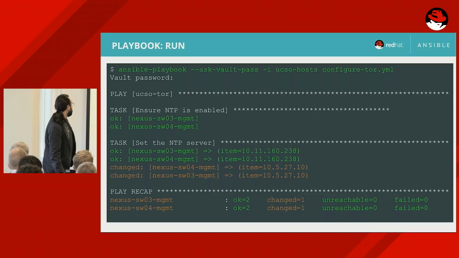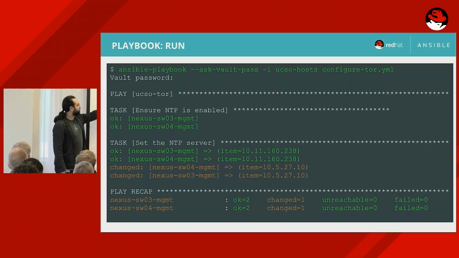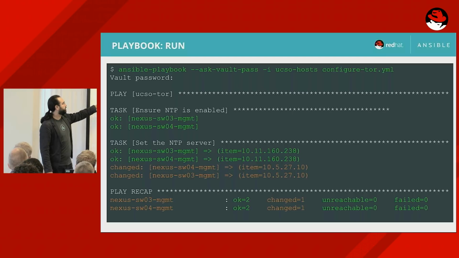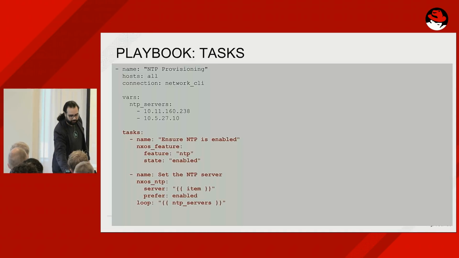So when we run, we have two colors. One is green and another one is orange. The green is because those 2 devices already had NTP enabled. So idempotency, I have nothing to do. It's already in place.